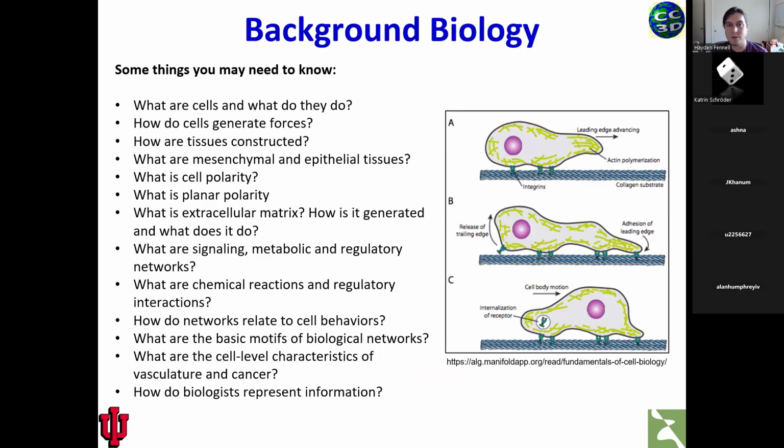So a little bit about biological background. Again, you don't need to know all these things in detail. These are just some prompts to get you thinking before the workshop. So obviously, CompuCell is a multicellular modeling software, so it's good to know what are cells, what do they do, how do cells generate forces, i.e. how do they move around, how are tissues constructed, so how do cells aggregate together into useful arrangements.